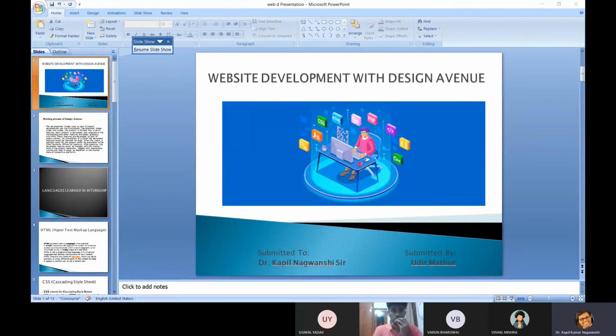So the working process of Design Avenue. The development model used as part of the project development was the evolutionary development model. Under this model, the product is divided into a set of features. Basic product is developed and released in the marketplace, and other features are added gradually over time. These features are developed as part of the weekly sprints. After the sprint is completed, it is shown to the chief technical officer for approval.